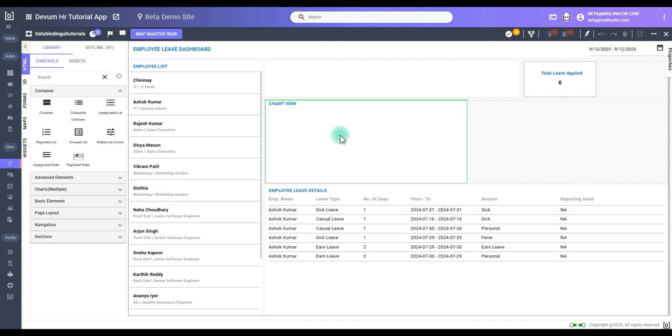For example, when I click on Ashok, the chart instantly updates to show his leave data. You'll see a breakdown of how many casual leaves, CL, earned leaves, EL, or other types of leaves he's applied for in a given month.